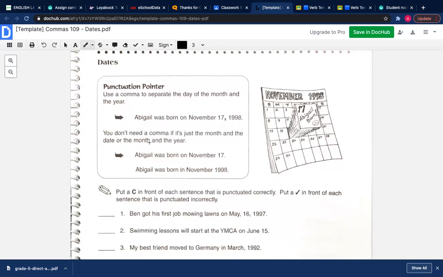Or if it's the month and the year. Abigail was born in November 1998. It's the month and the year. You don't need a comma if it's the month and the year. So this is correct right here. Abigail was born in November 1998. You do not need a comma separating November and 1998.